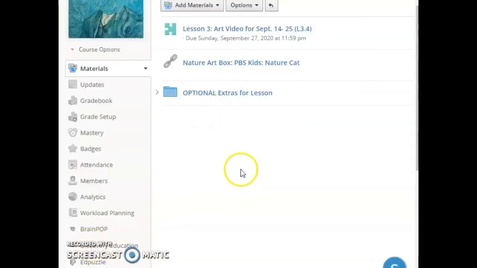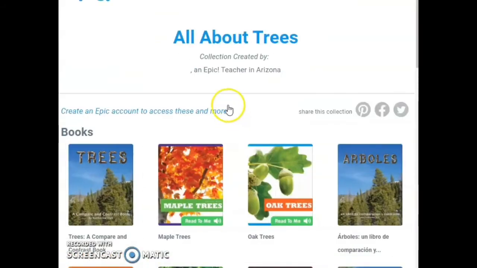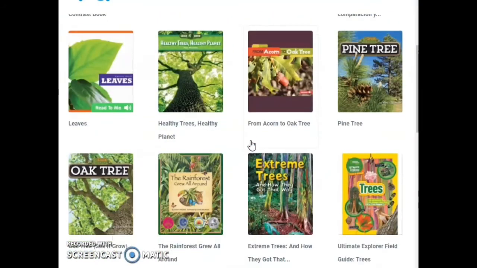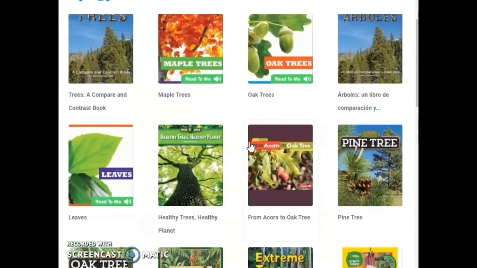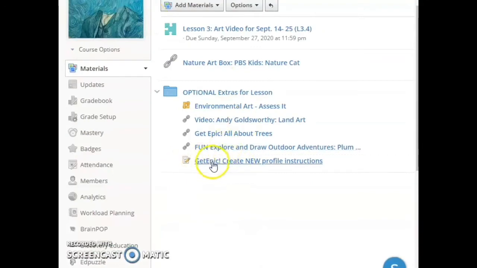I'm going to go back to Schoology again and open this file folder for optional extras. I have a video, and then I have an Epic link that goes to different trees, different books about trees. This is a collection I've added to help you be inspired by nature. Hopefully you already have an Epic account, but if you don't, you can use my code. There's instructions for you back in Schoology. Right here, get Epic, create new profile instructions.